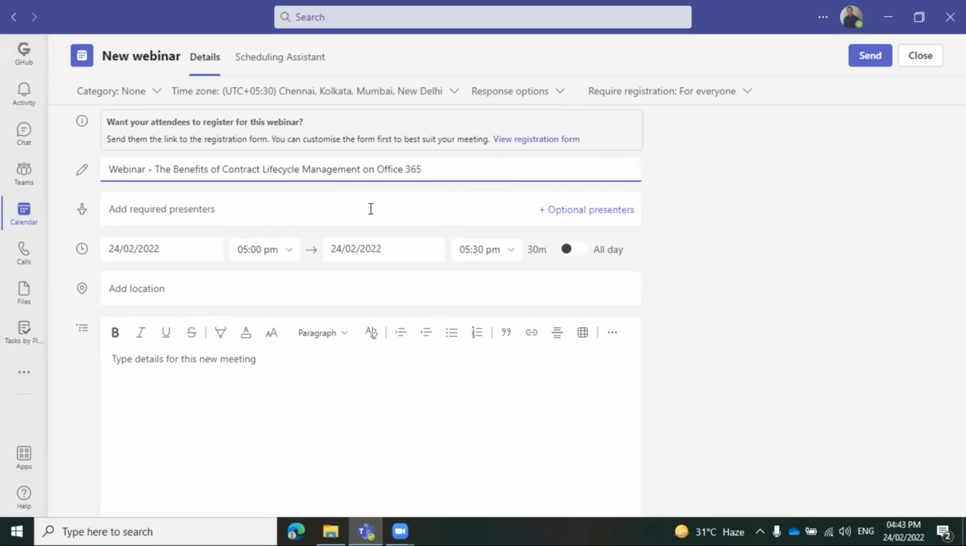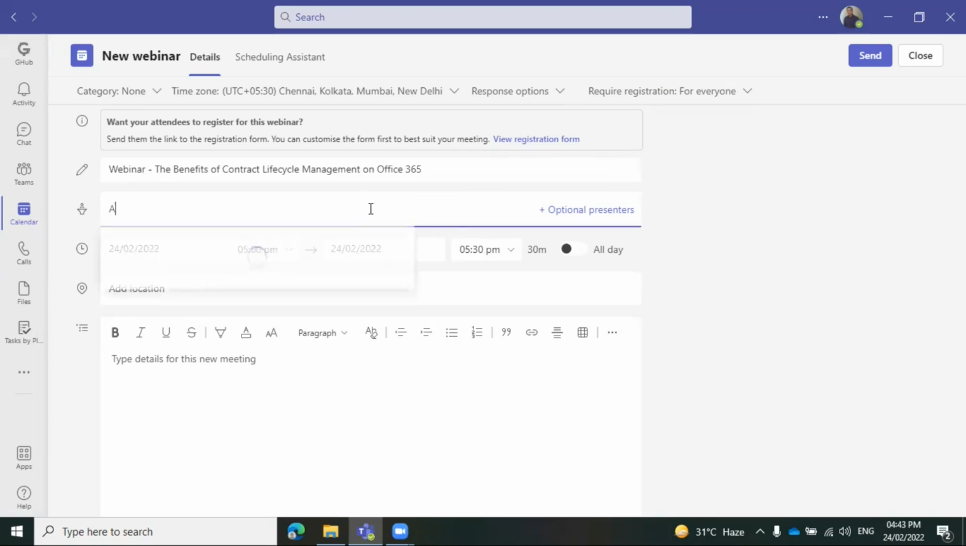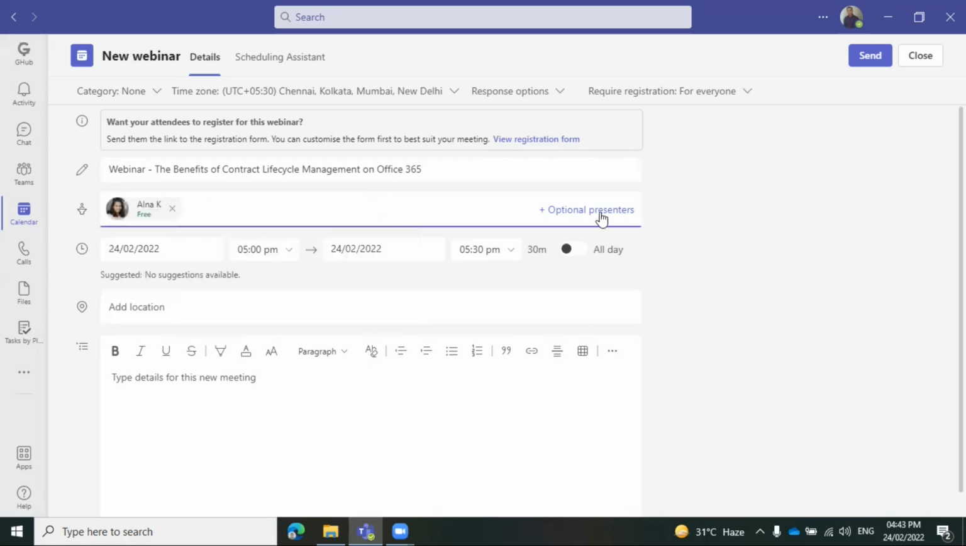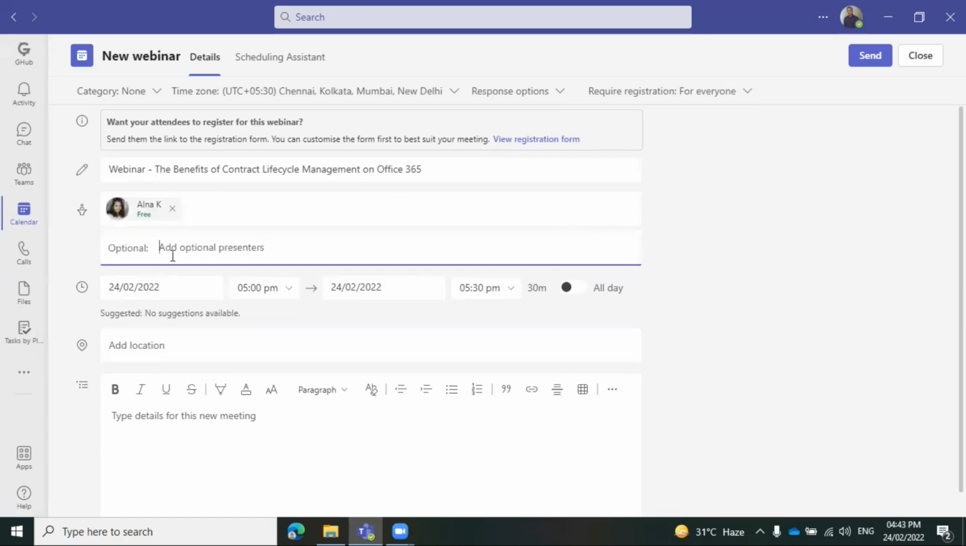And the next step is to add the presenters. I will just add the main presenter. Alna will be the main presenter here. You can also add optional presenters by clicking this option. I will add Nitin as an optional presenter as well.